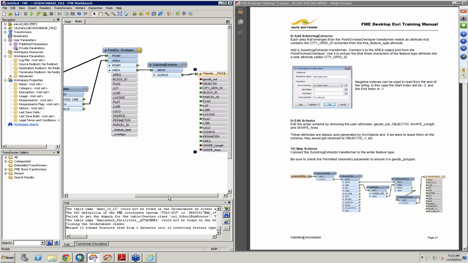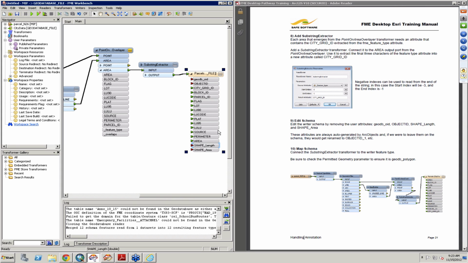Now on the destination, we have a number of attributes that we don't actually need. When we import a feature type definition, it will bring in all the attributes from the database, but there are some attributes which are set by the database itself. And you can delete those because they'll be handled by the database. For example, object ID, that's handled by the database, as well as shape length and shape area. So we don't have to set those.